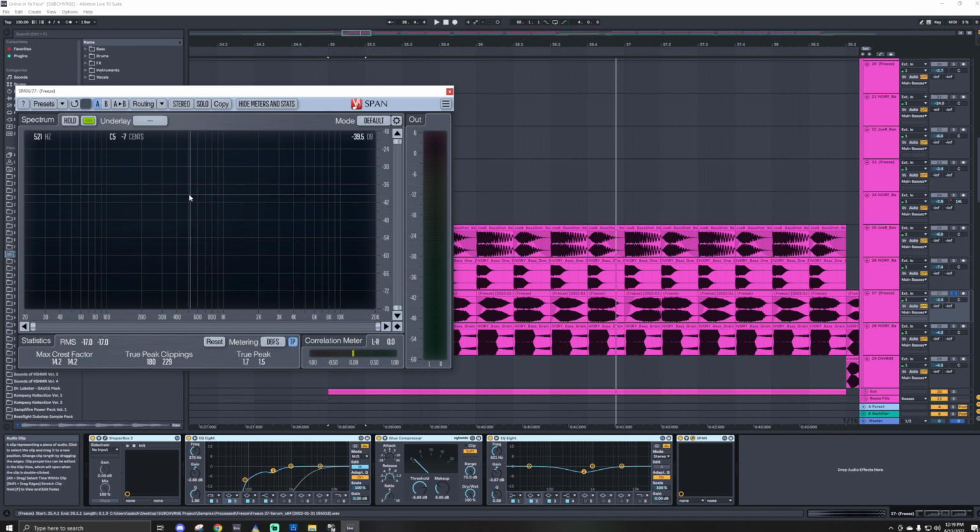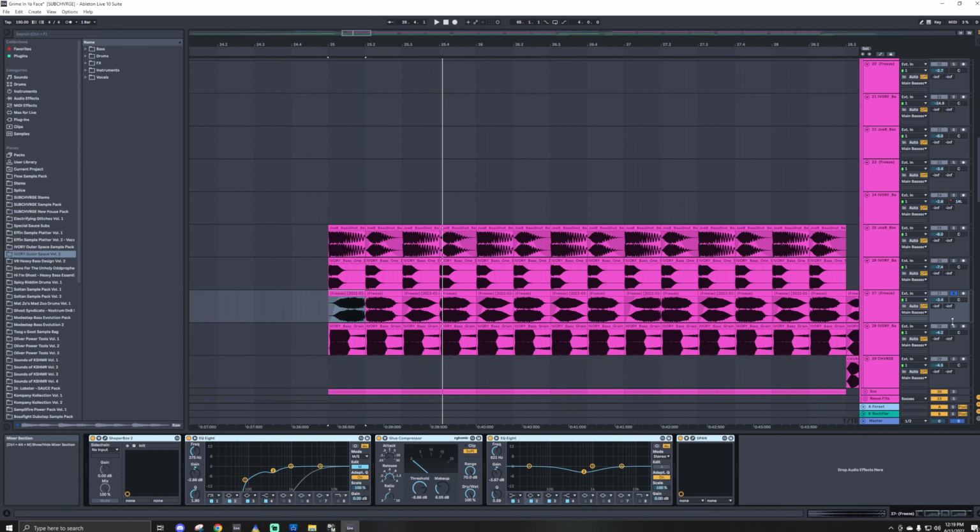If you can get that nice dip in the sub, or a nice dip between 100 and 600, if you can get a nice little dip right there, then yeah, it works really well. But regardless, let's move on.